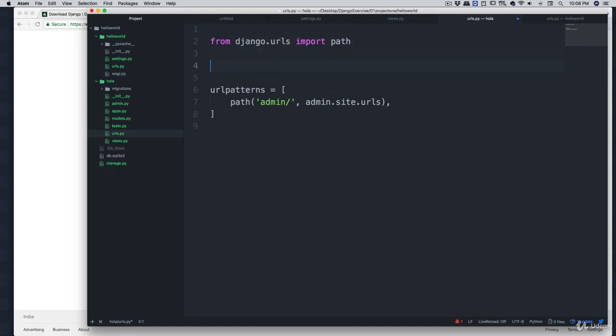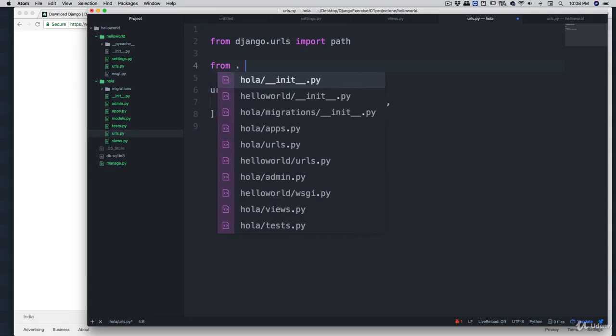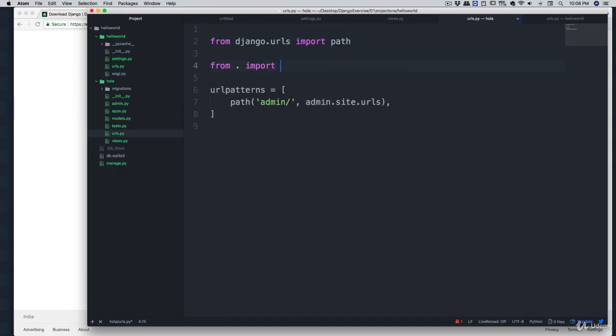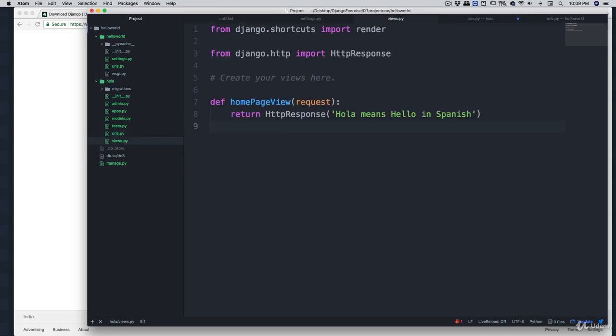And the first thing that you're going to do is say from the same directory, dot means same directory, I want to import whatever is written in views. And you don't need to say views.py, it's just views here. And notice we are bringing up this functionality here, home page view. This is the thing which is going to respond with something. That is why we are doing it.